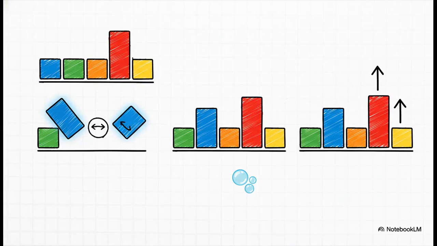And then there's bubble sort. This one repeatedly steps through the list, compares two items that are next to each other, and swaps them if they're in the wrong order. The biggest items kind of bubble up to the end of the list. It's often one of the first sorting methods people learn, but its performance, well, let's just take a look at the results.